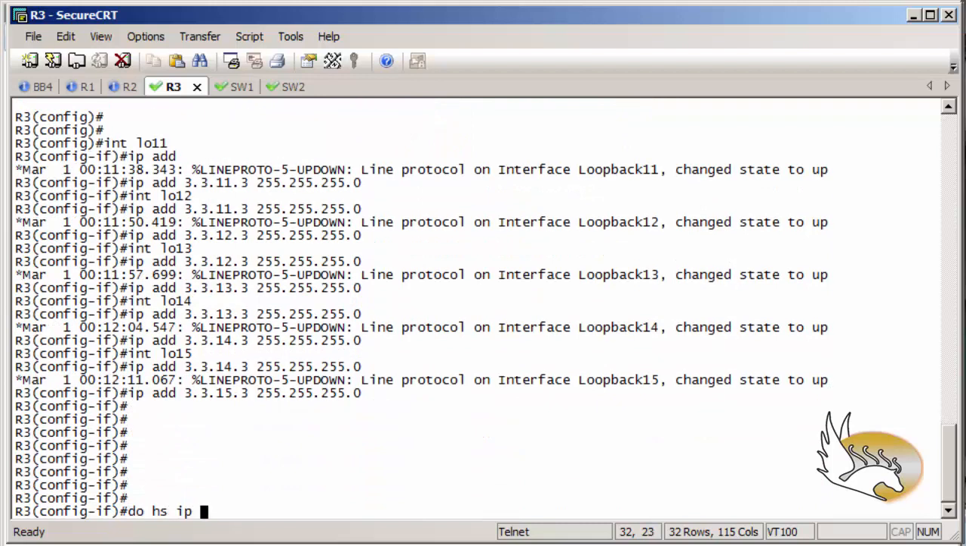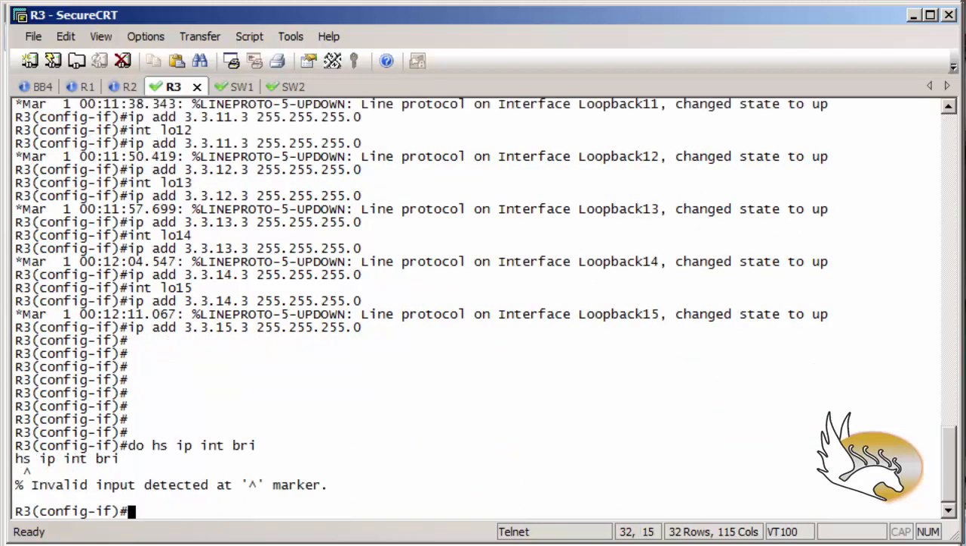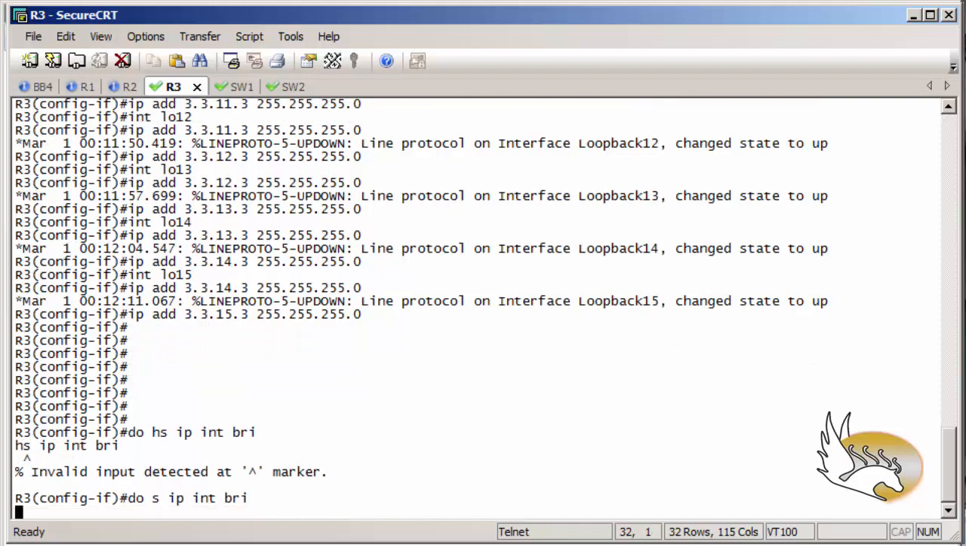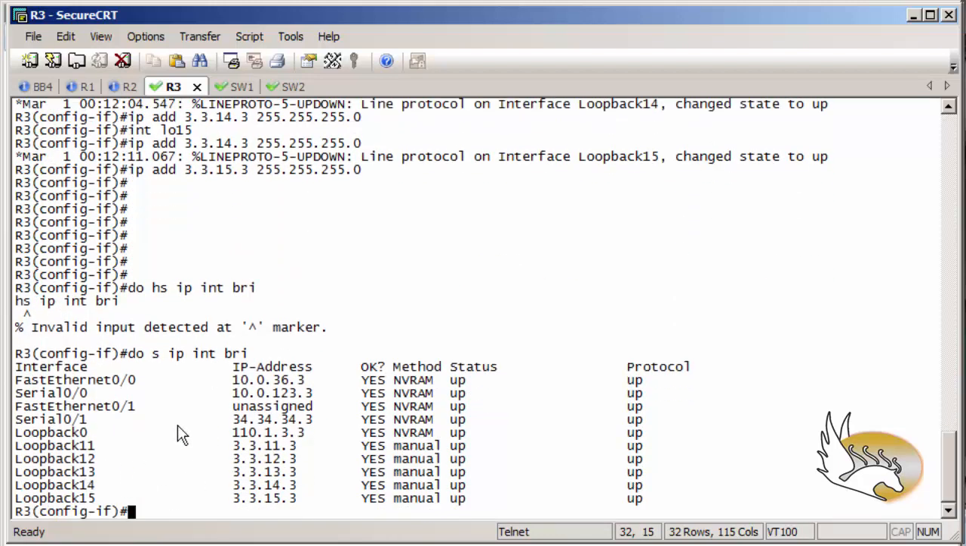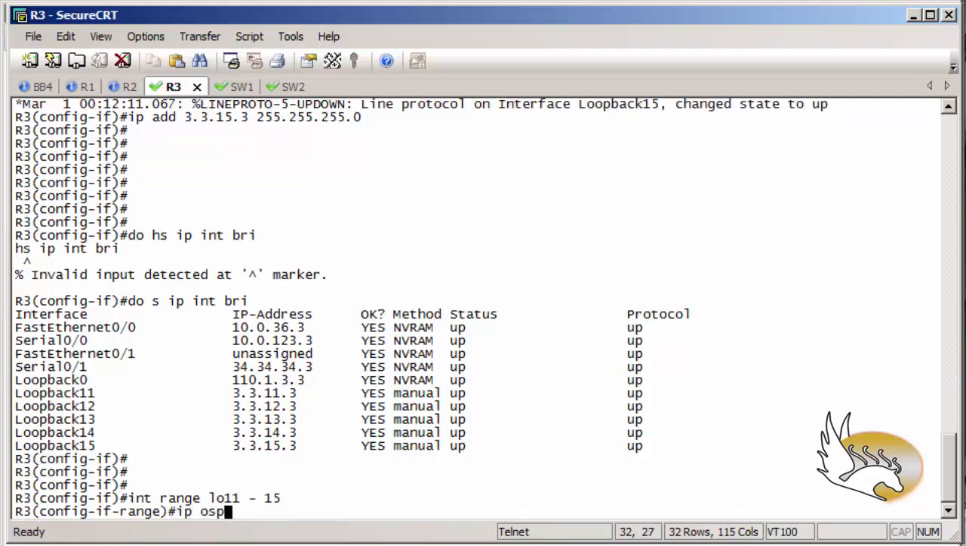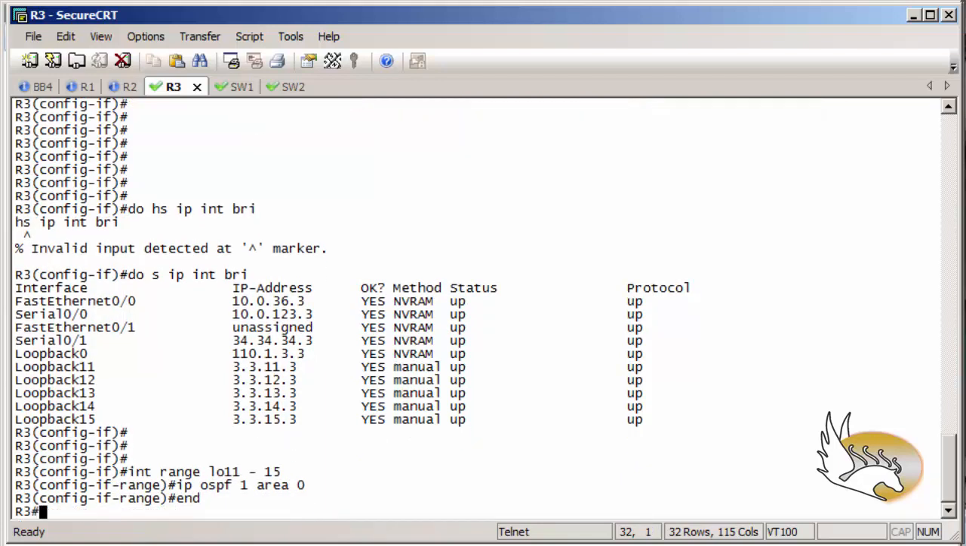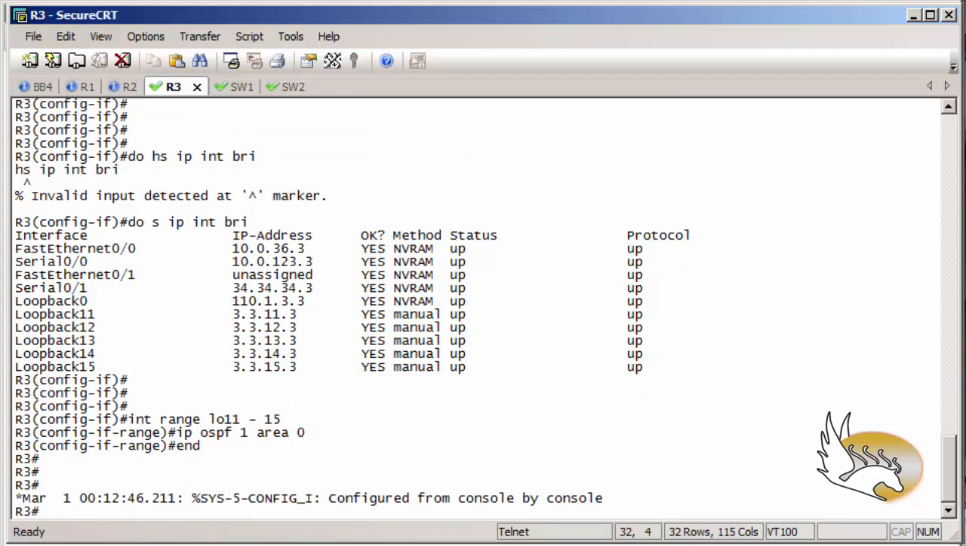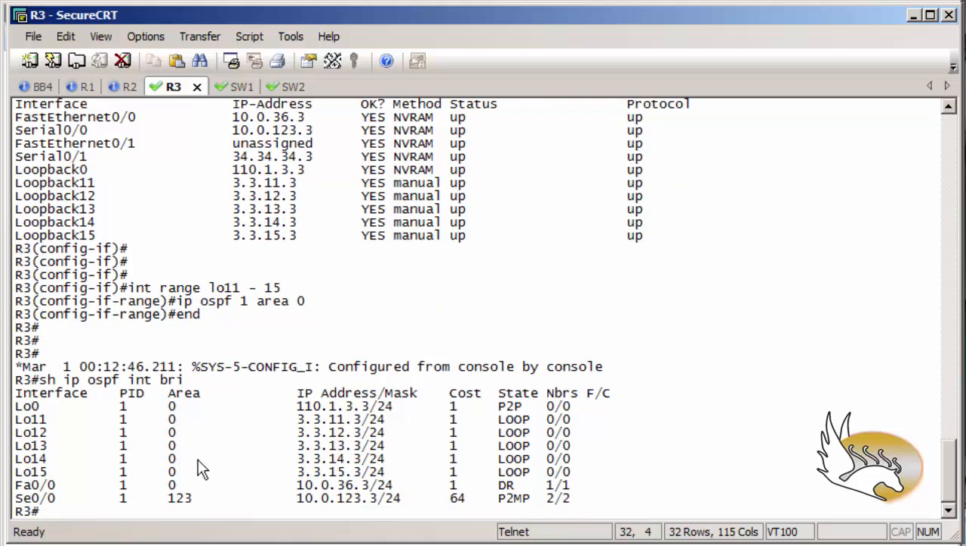So let's check the IP interfaces first. With show ip interface brief, you can see that I have these interfaces enabled here. Now let's go to one command. I want to put all of them under area 0, so I go to the interface range command, loopback 11 to 15, ip ospf 1 area 0, which puts them all under area 0 in the OSPF process. So show ip ospf interface brief will verify my configuration here.